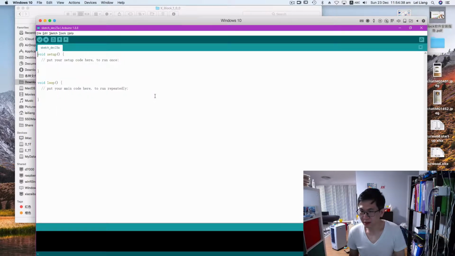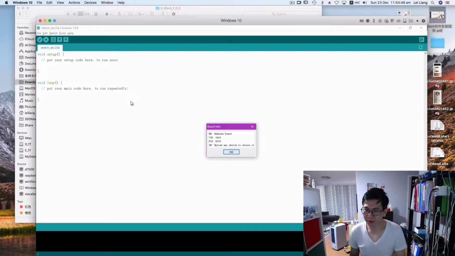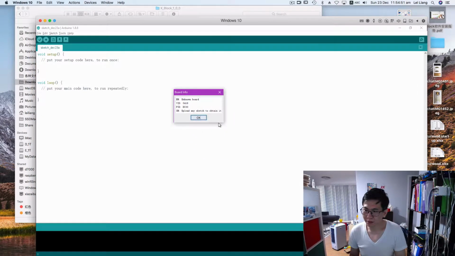After several seconds, yeah, we have the port because I just replugged it. And now we have the COM port. It is already connected. And then we click get board information. If this small window pops up, that means the connection is okay. The hardware connection is okay.